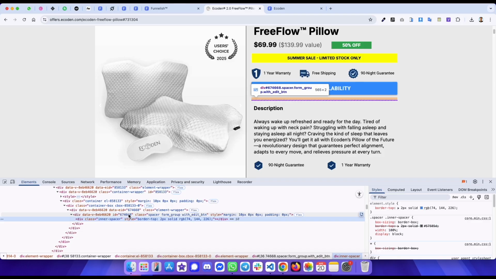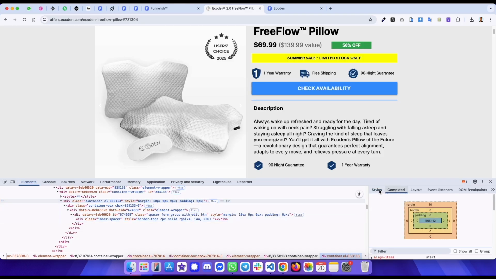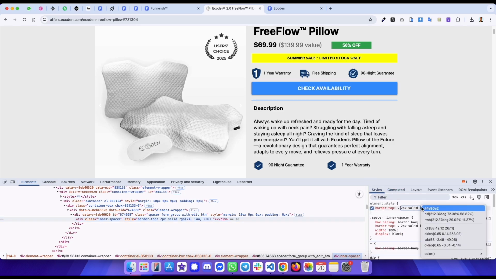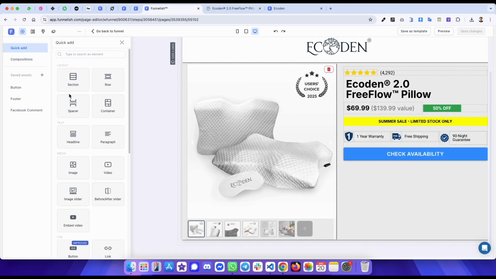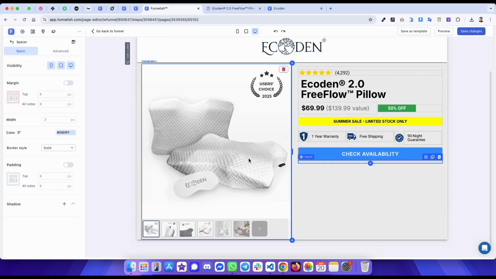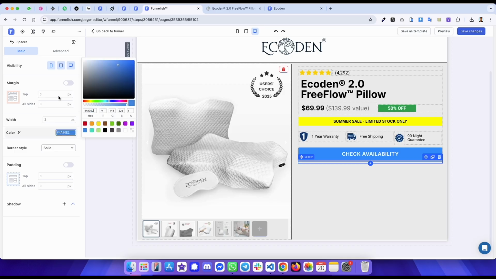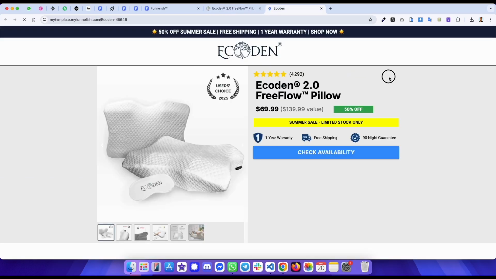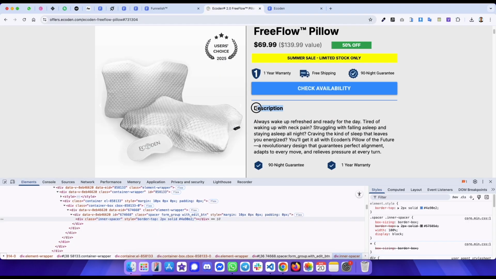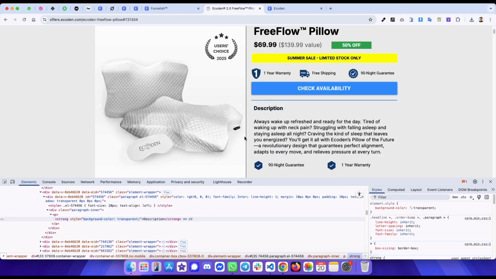So this is a spacer. Let's copy the color and the spacer it will be 2 pixel. So just click on this plus icon and we can see this is the spacer. Just click and drag it here under this button and paste the color code, and the margin top will be 20 pixel. Now let's add this text.